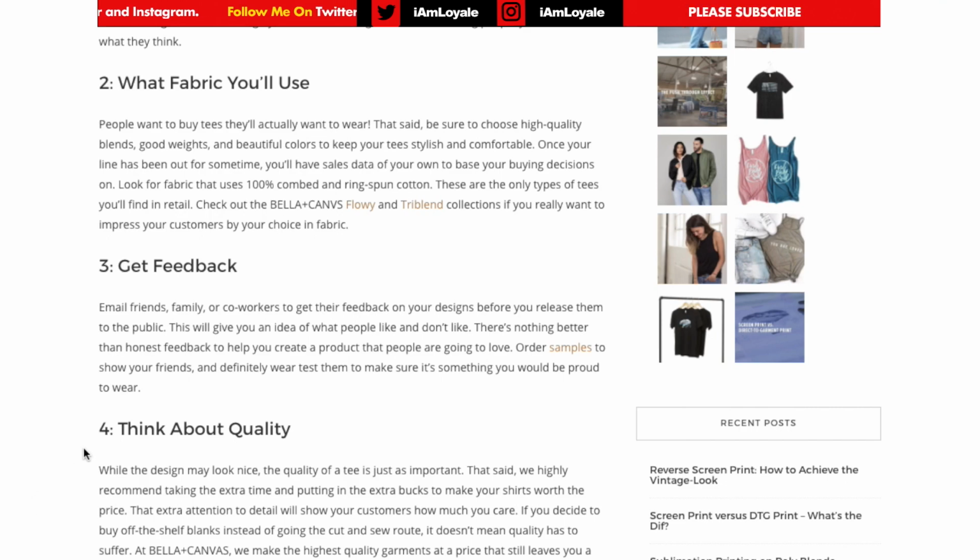I feel like when it comes down to it, Bella Canvas is quality. It's the best that you can get. Like I said, very soft, very good feeling. Designs print on it pretty well. As you can see on the side over here, people have been putting up designs and they've been liking this stuff, so definitely check that out.